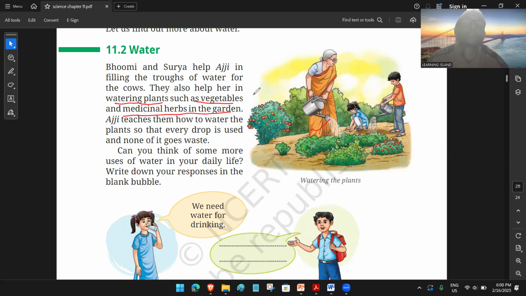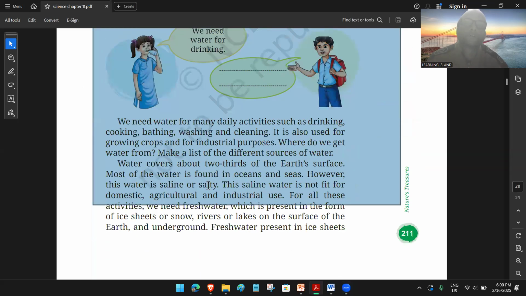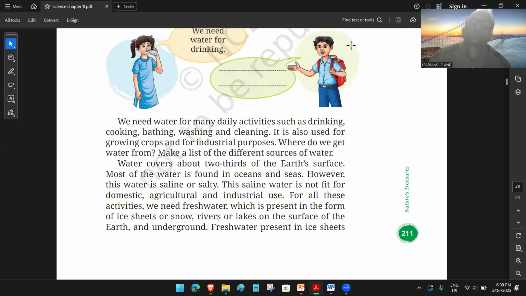तो we need water for drinking, और किसके लिए चाहिए वाटर, वाटर चाहिए ड्रिंकिंग के लिए, वाटर चाहिए बाथिंग के लिए, वाटर चाहिए प्लांटिंग के लिए, ठीक है, वाटर चाहिए मेडिसिन बनाने के लिए. In each case we need water, ठीक है ना. We need water for many daily activities such as drinking. यहाँ पे देखो लिखा हुआ है, use of water. So you don't miss this.